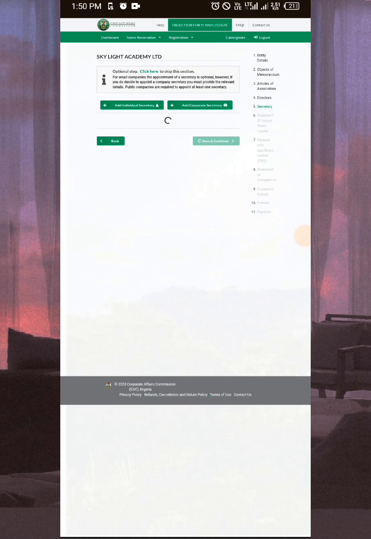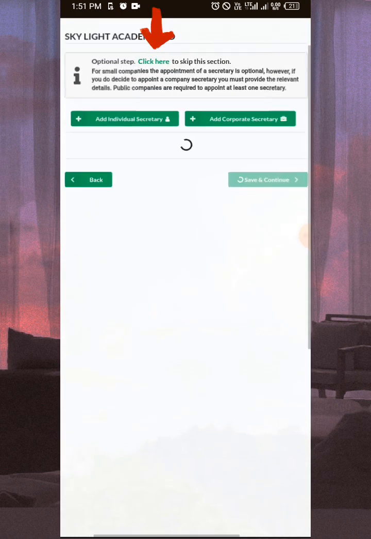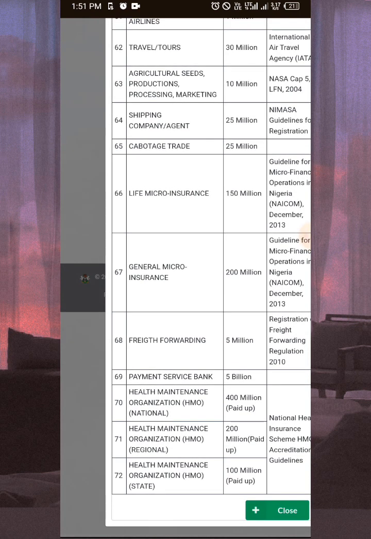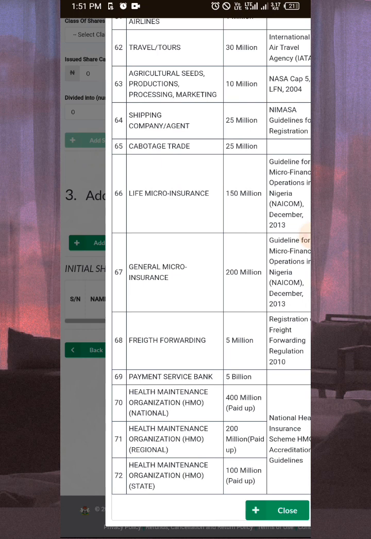So I've added the director's details. Now we are in the fifth part, secretary. Now secretary is optional. If you have a secretary already in your company, you can include the person's details. If you don't have, please click here to skip. Just click here and you skip this part. Now we'll be going to the share capital section.